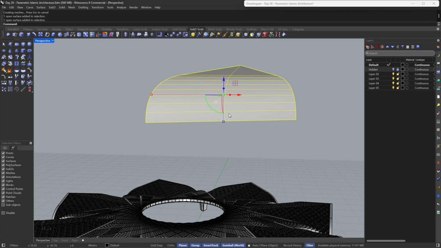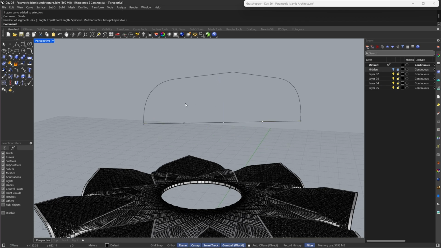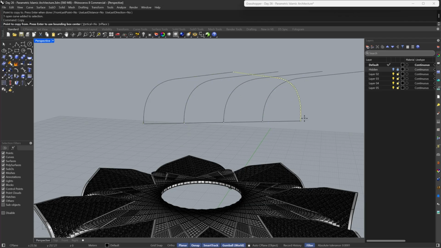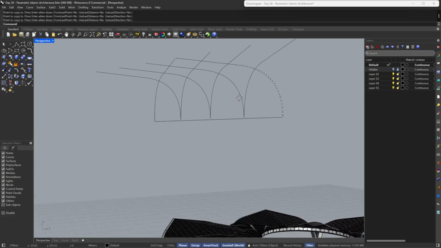Maybe before I do that, I should add a curve in the bottom, and then I'm going to divide this curve into 4 segments. Make sure this number is 4, and then I'm going to copy this from here to here to here to here, and then I'm going to do the same with the other one. I'm going to copy it from here to here to here to here, so I will have something like this, which is kind of interesting.